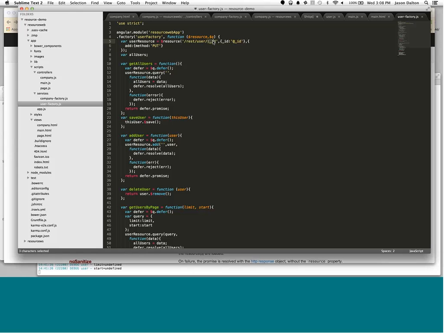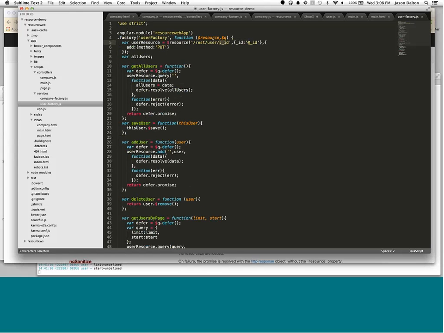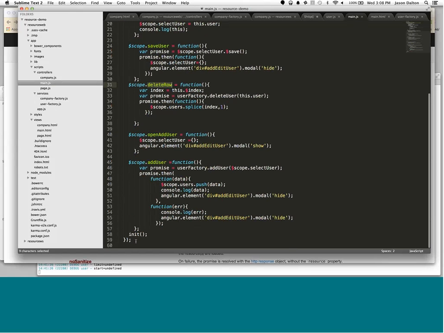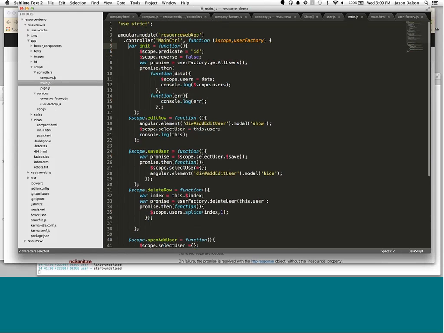Now let me make this a tad bit bigger here for you guys. Okay, so that's my user resource. And so let's look at the controller here. At the bottom, all I'm doing is initialization. And here's my initialization method or function.